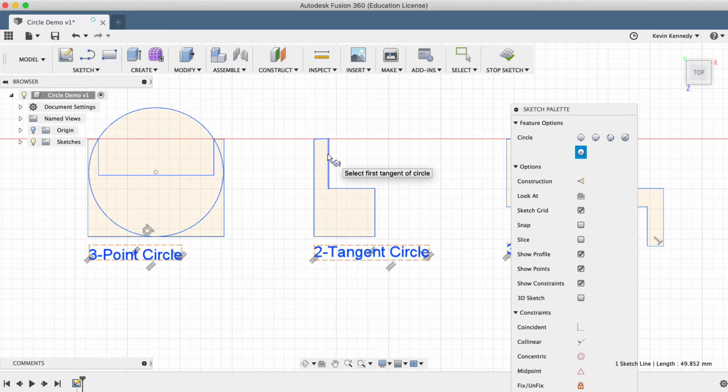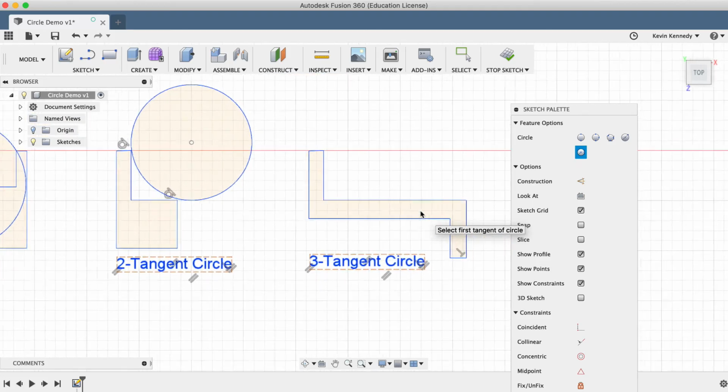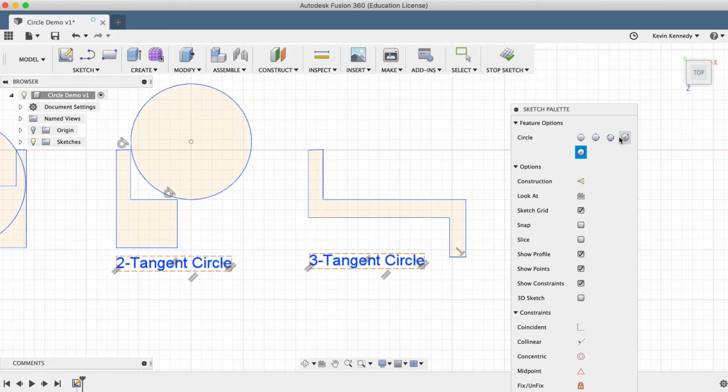I'll select these inner two lines, and you'll notice that the circle stays tangent to these two lines, even if the circle is larger than the lines. Now, after clicking to set the size or third point, you'll notice that the tangent constraints were automatically created for the two tangent lines. The fifth and final circle is the three tangent circle.